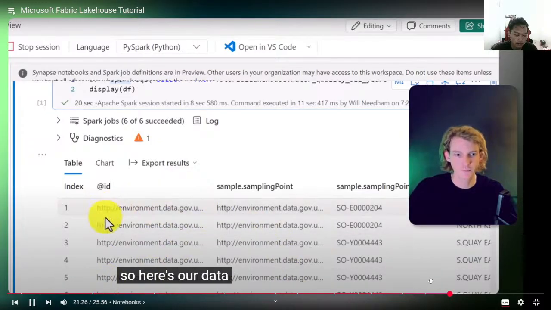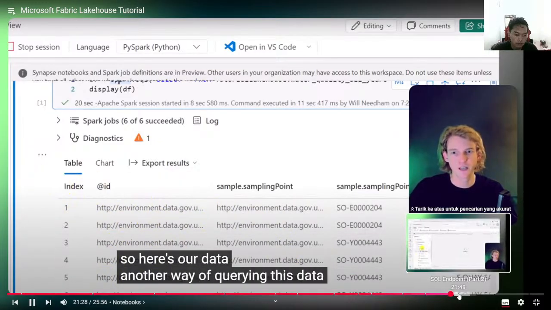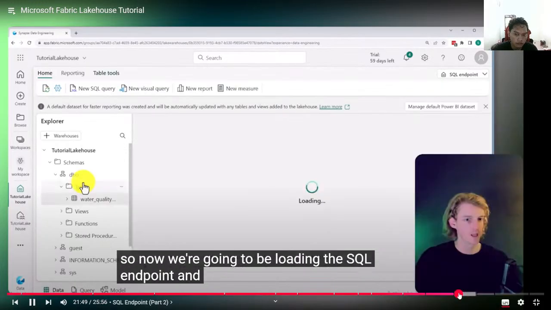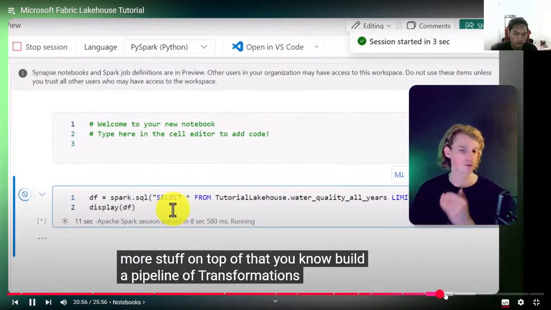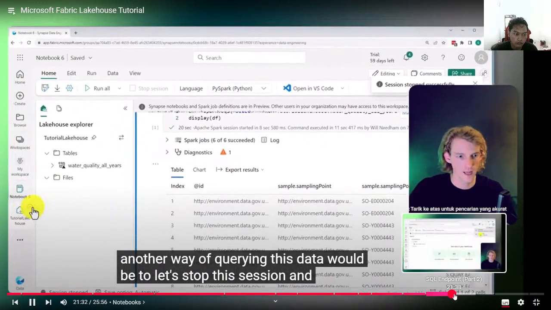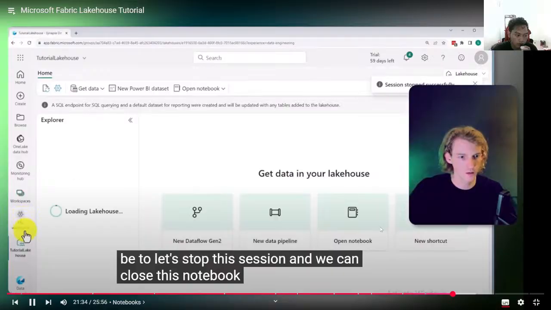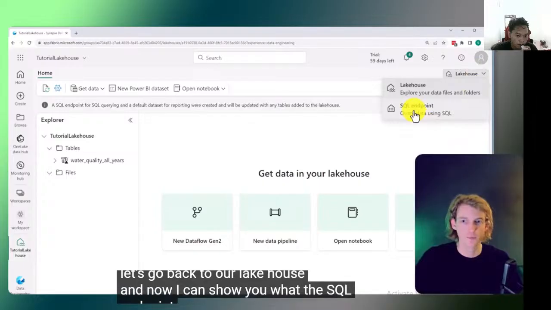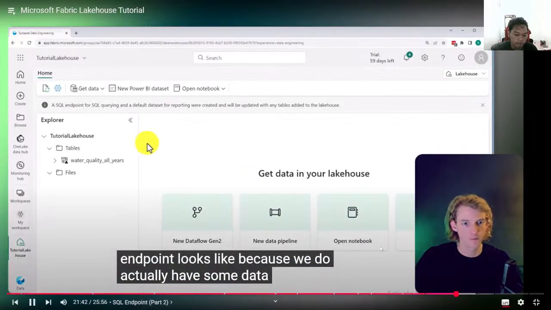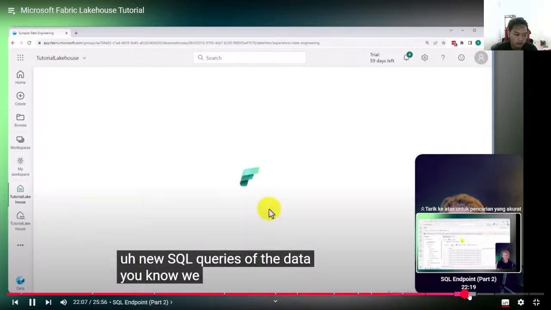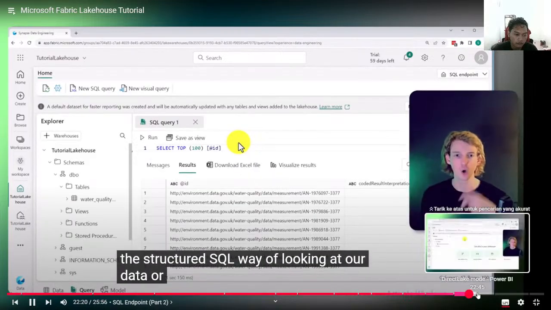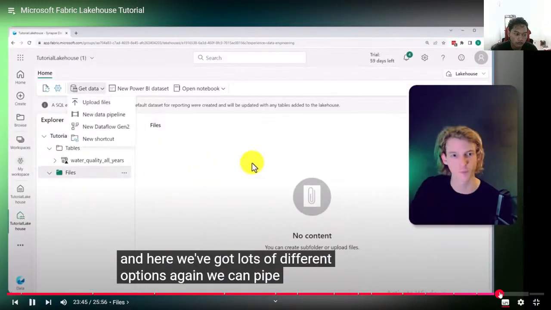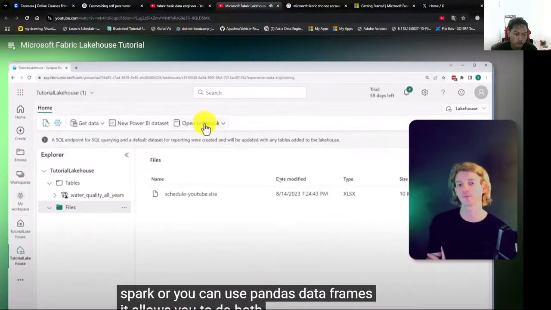So here's our data. Another way of querying this data would be the SQL endpoint. Let's stop this session, and we can close this notebook. Let's go back to our Lakehouse. Now I can show you what the SQL endpoint looks like, because we do actually have some data. We can do all sorts of querying. Another thing is we want to create a new report. Another area is pipelines, and we can use Pandas to do both.